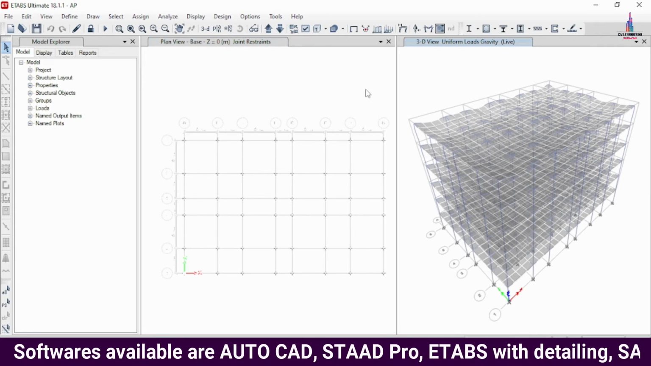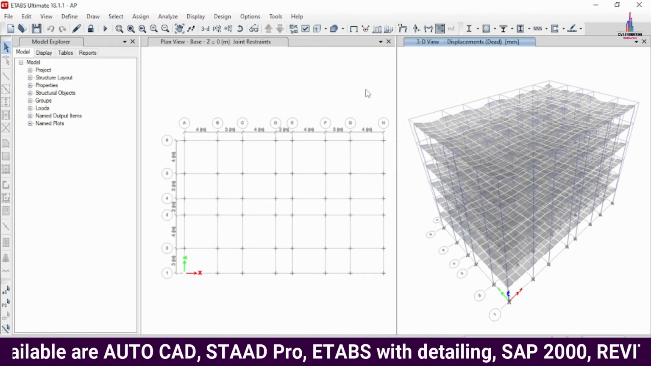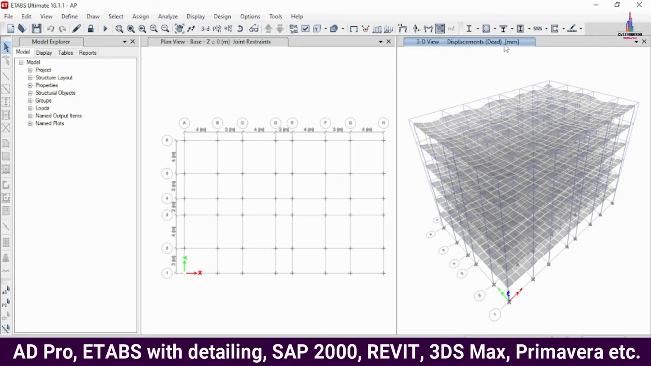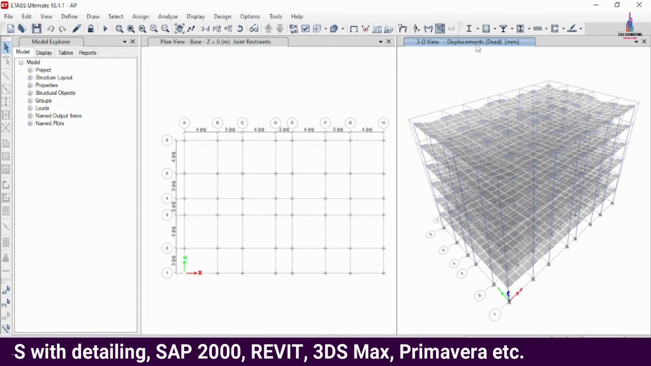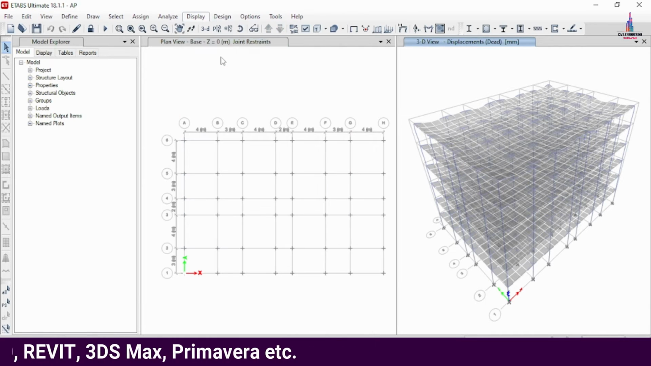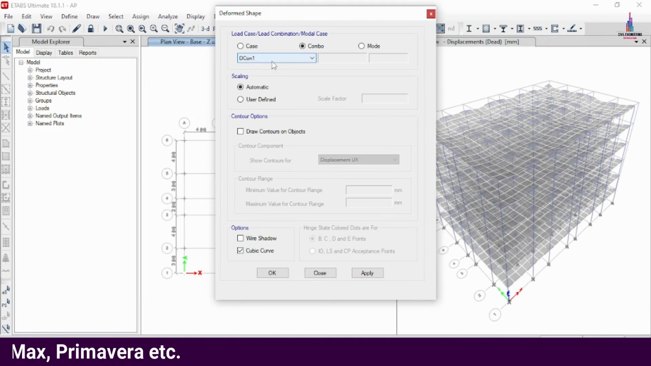Here you can see after the analysis process, it is showing the deflection diagram like this for the building structural model. This displacement diagram is only for the dead loading condition. In order to change the displacement diagram, go to the display option, deformed shape.